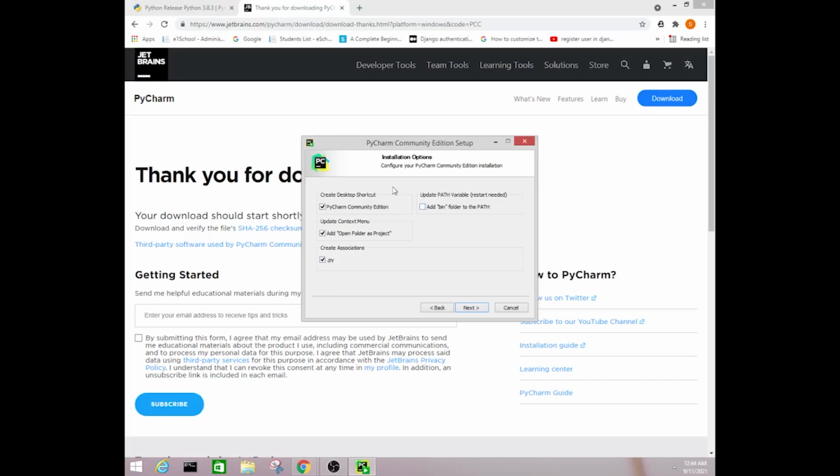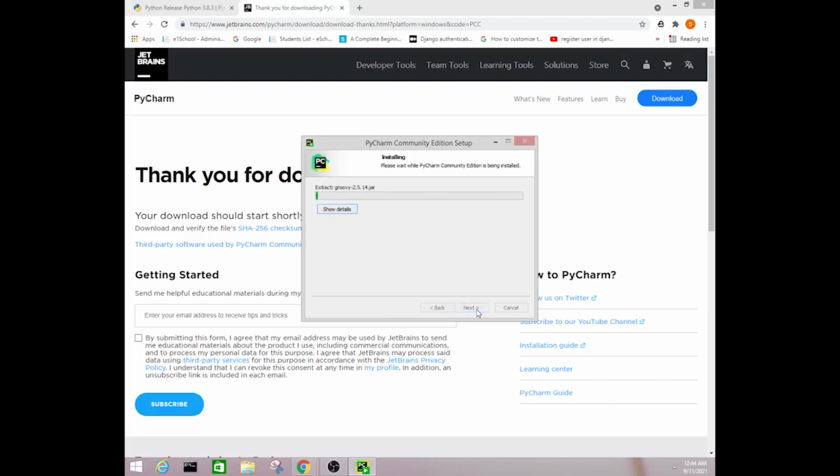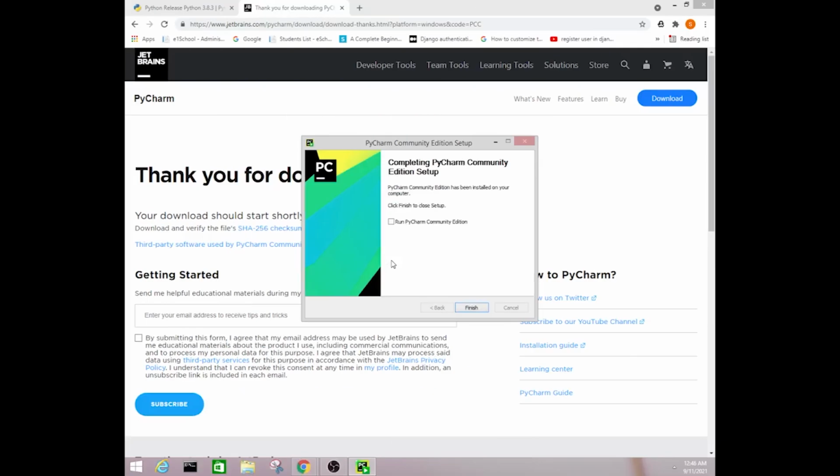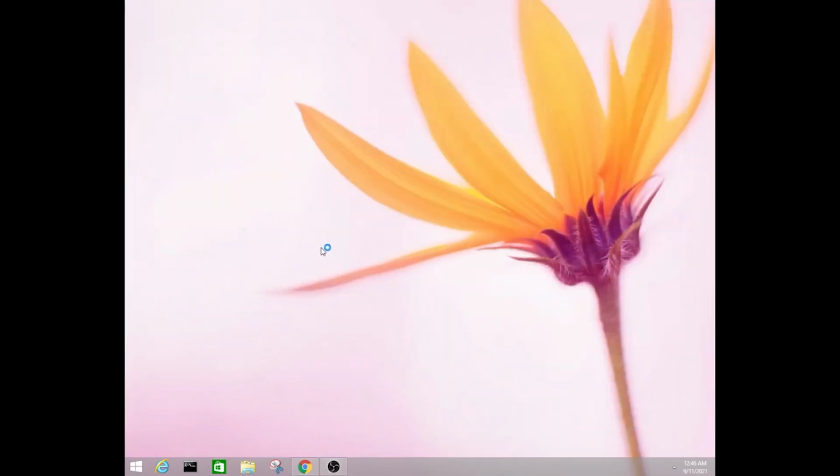This one I don't use. Add open folder as project, and these three are needed. And you could check this. Then next and install. It's now extracting. So now PyCharm is installed and if you need to run it from here, just click on this and click finish.